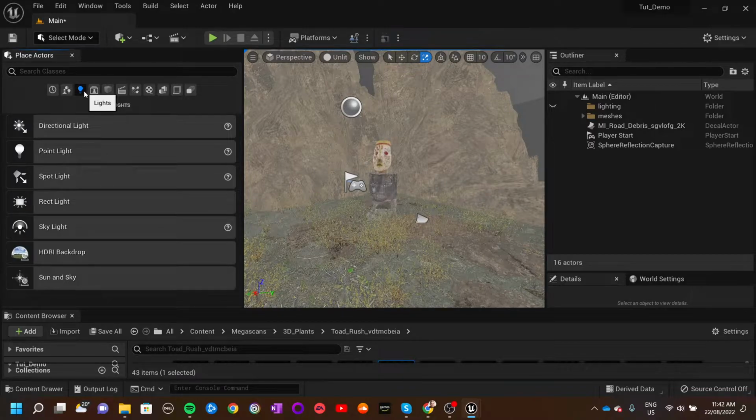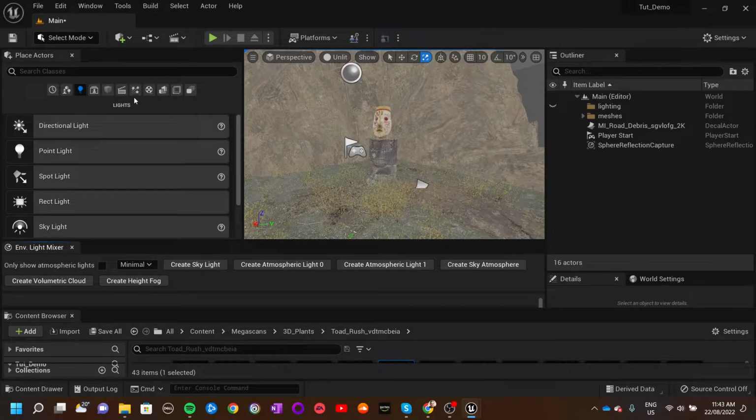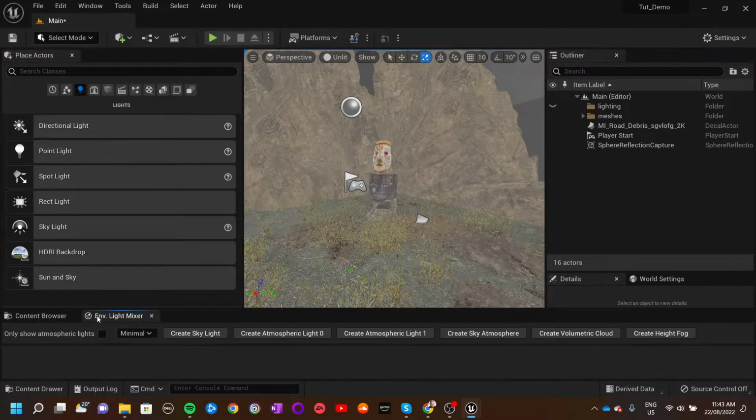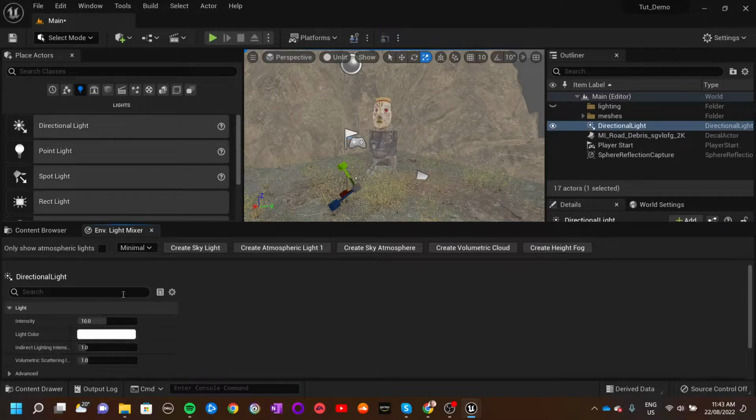So we can either come here and start creating directional lights and all this stuff. But Unreal Engine 5 works a bit differently. You can do that if you want to, but there's an easier way. If I go to Window and Environmental Light Mixer, I can open up this menu down here. So let me just combine it with this. There we go. Here you'll see it's empty because we haven't created any light. So let's create an atmospheric light first. The moment we do that, settings are going to come down here.